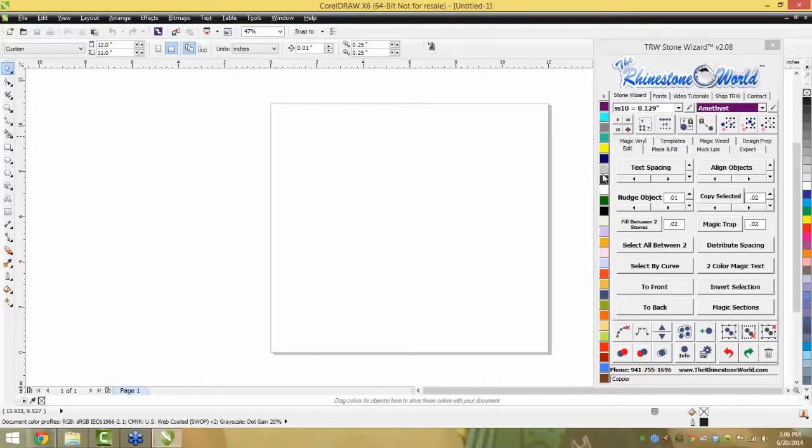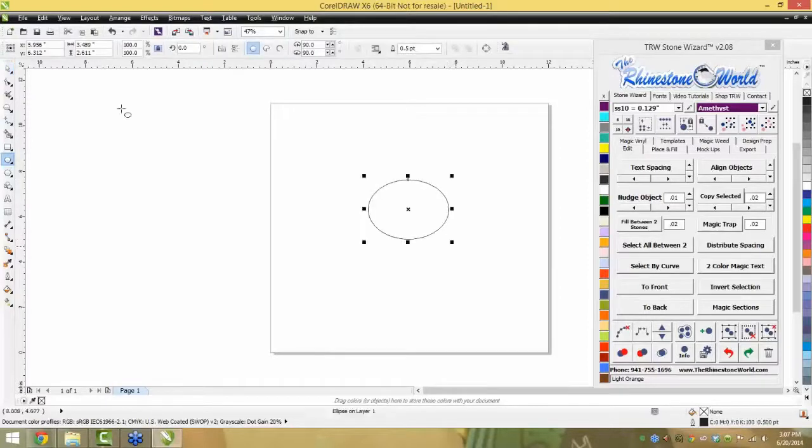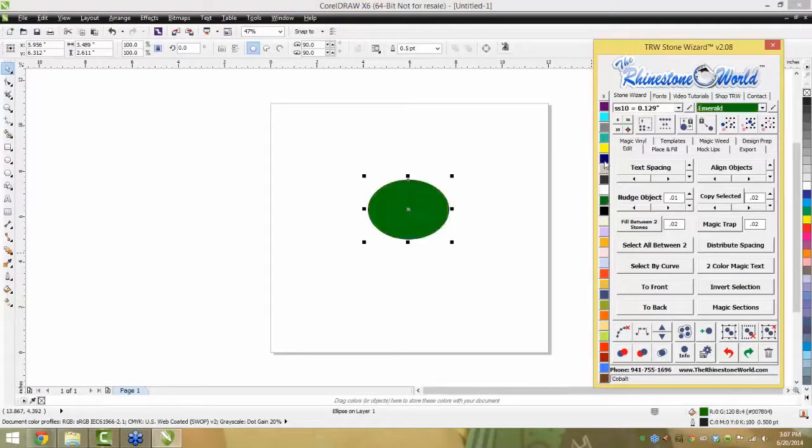Okay? We call these our quick click color buttons. So anytime you want to change a color of something very quickly, let's say for example we just have a circle here, and we want to change that to a light orange fill or a green fill or a blue or a yellow, you can see how easy it is to click on those. So these are our quick click color buttons.